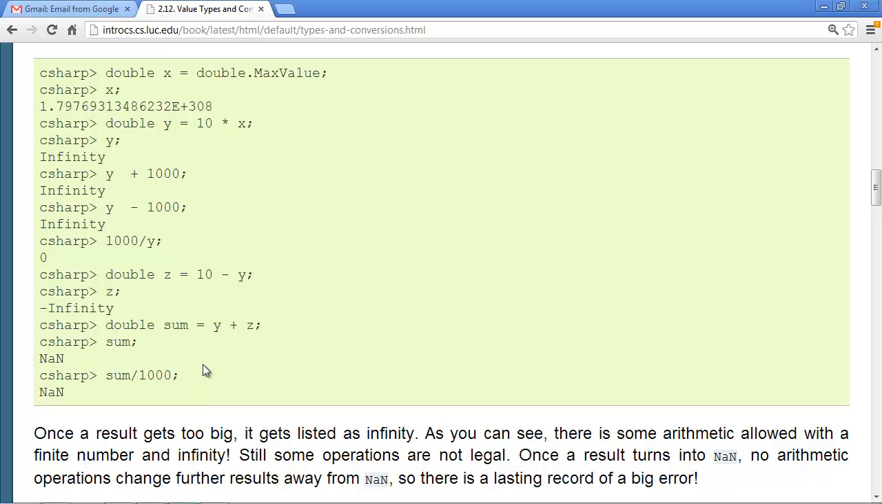Some things with infinities don't make sense. Adding plus and minus infinity, we can state it as the sum, but when we look to print out the value of the sum, we find this NaN, not a number. In other words, that means there was an error. It could not do anything like a calculation.